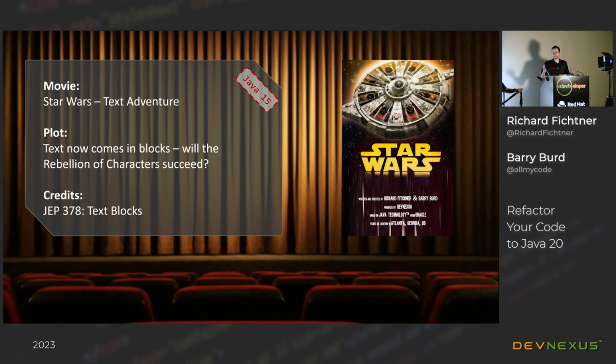So this was the first example. We're moving on to the second example. The second one is, in this case, Star Wars. And we will do text blocks. And those were introduced in Java 15. So we're moving from Java 10 to Java 15. This is like warp speed, when you know what I mean.